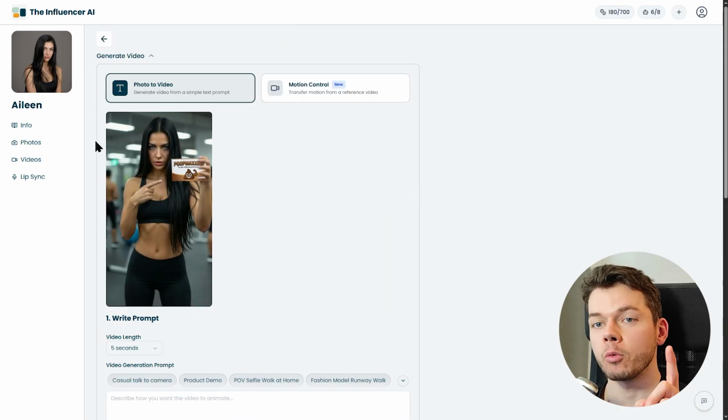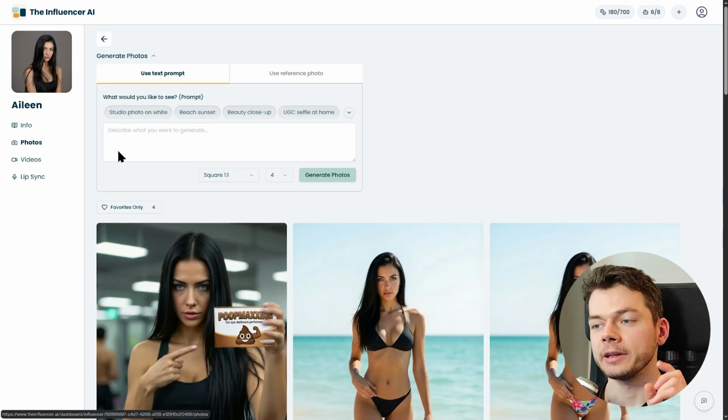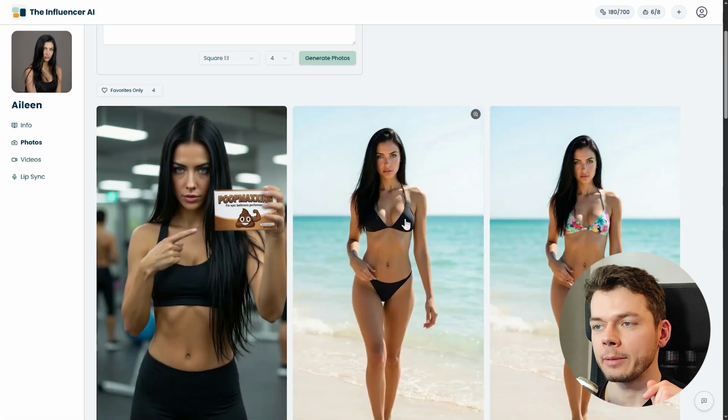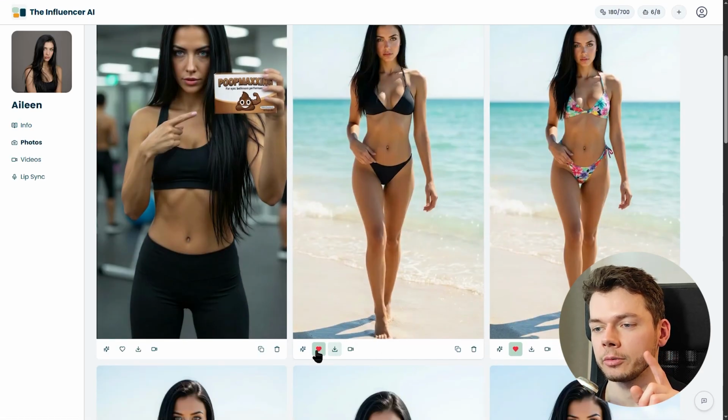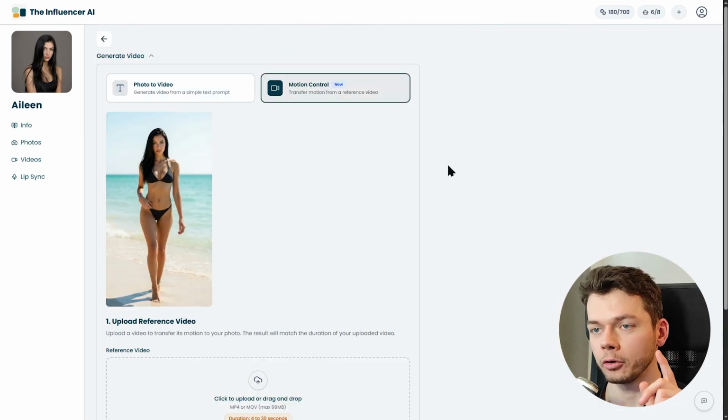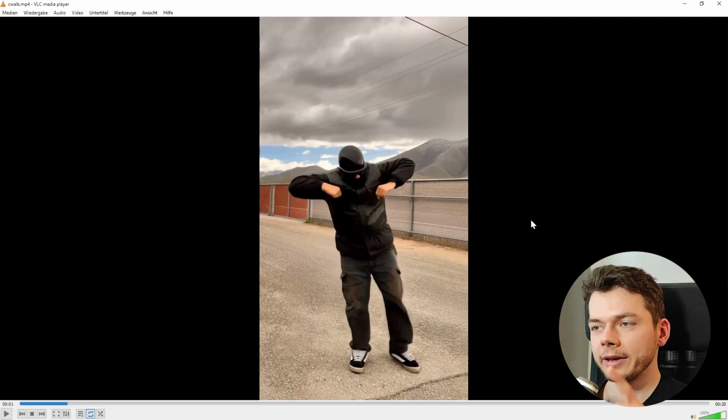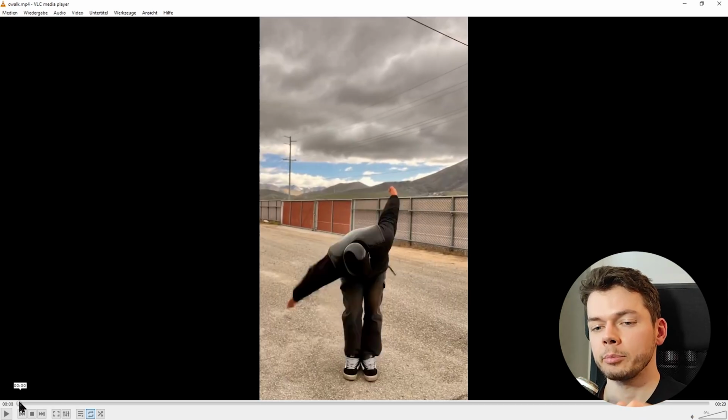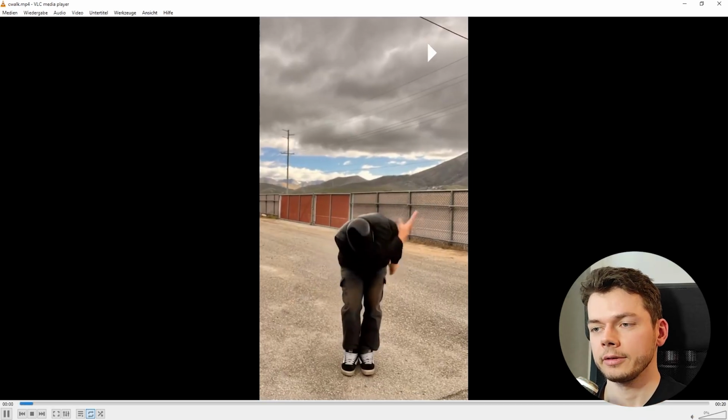I want to try one more motion control video, this time with a dance. That's why I prepared this beach image that shows the whole body. So again, I click on create a video. I select motion control. And I downloaded this video from TikTok where someone does a crip walk. I'm gonna mute the video because this is a copyright protected song. So we just play the video without sound.